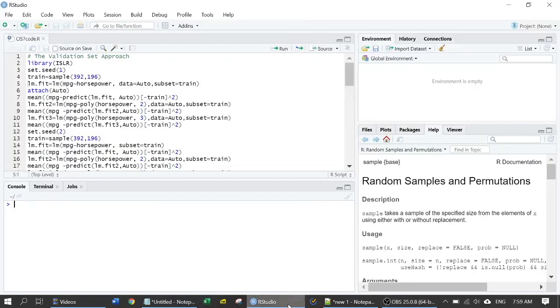So in this lab session, we are going to go through several cross-validation techniques. And the first one is the validation set approach. For this one, because we will be using the Auto data from the library ISLR, first I have to load this library into R.